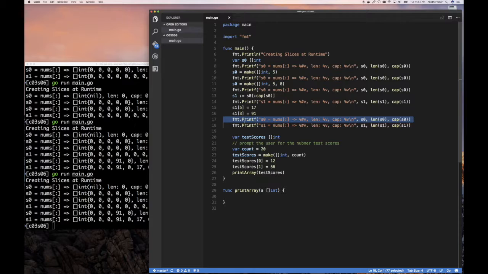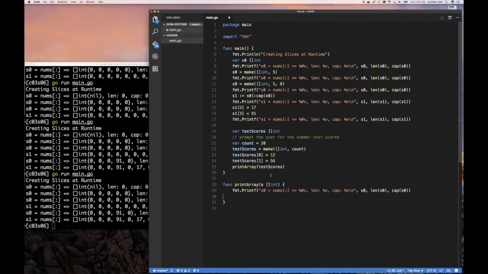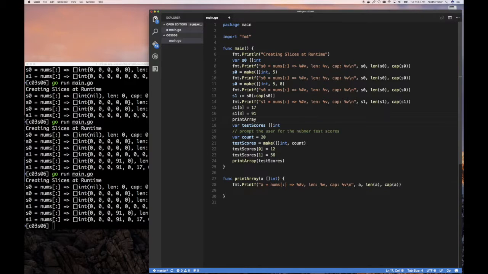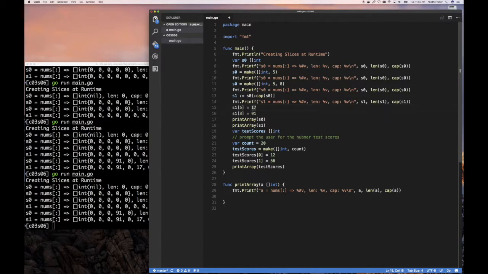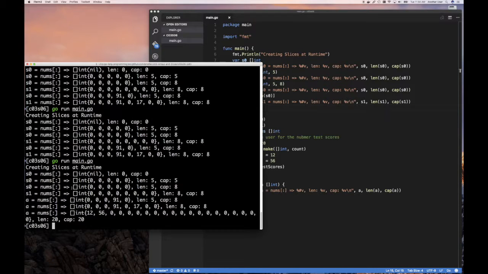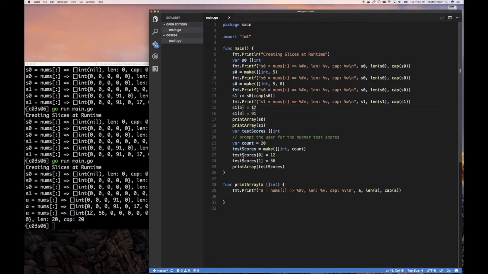I can take this, cut this, paste that in there, and then I'll call this A, and if I want to reuse my function here, print array, give the print array of slice 0, print array of slice 1, and I get all that benefit without having to type this name over and over again. Of course, I don't get a nice printout to say which one is being printed, but it still works, as you can see. Still prints out my test scores or whatever.